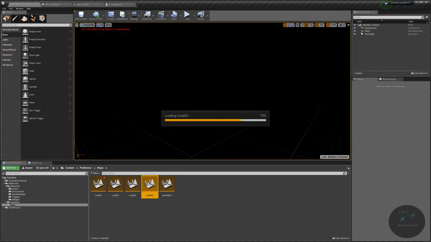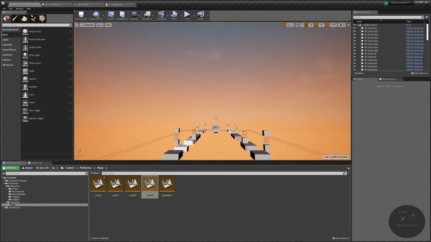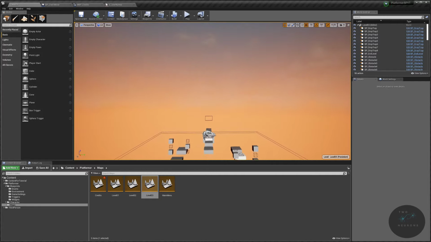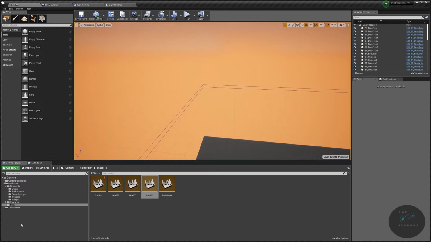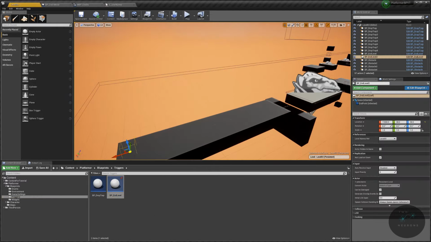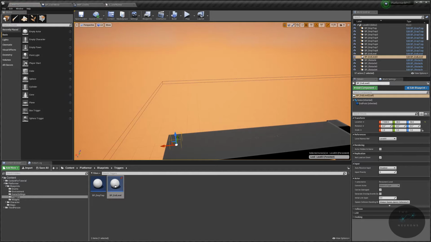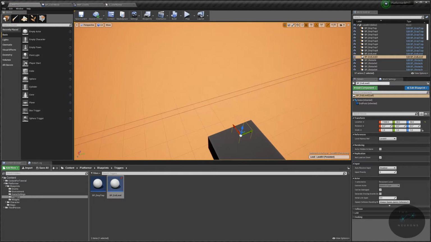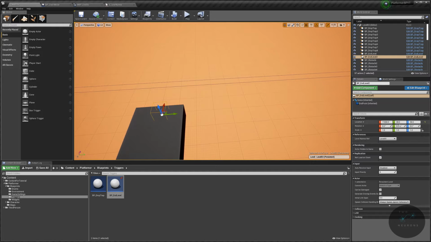Open up your third level. And at the very end of this level, we're going to add in our trigger for the end of the level. This one will bring us to the credit screen instead. So just find your triggers and level trigger right there. You notice it's been updated, and the reason why we had that little check mark is because we've updated the enums that it uses.